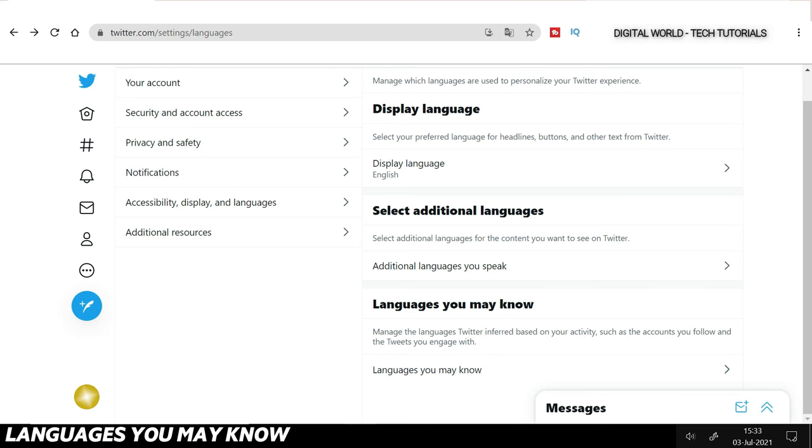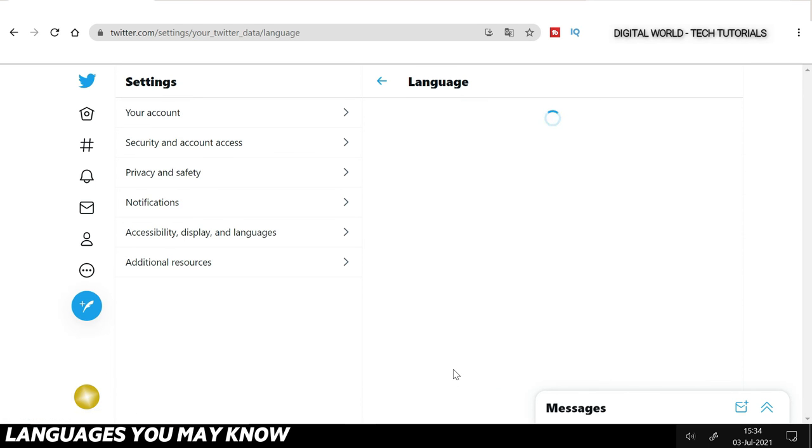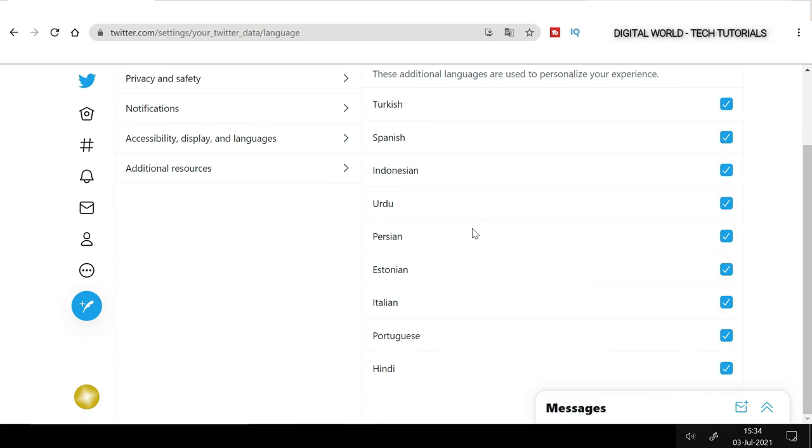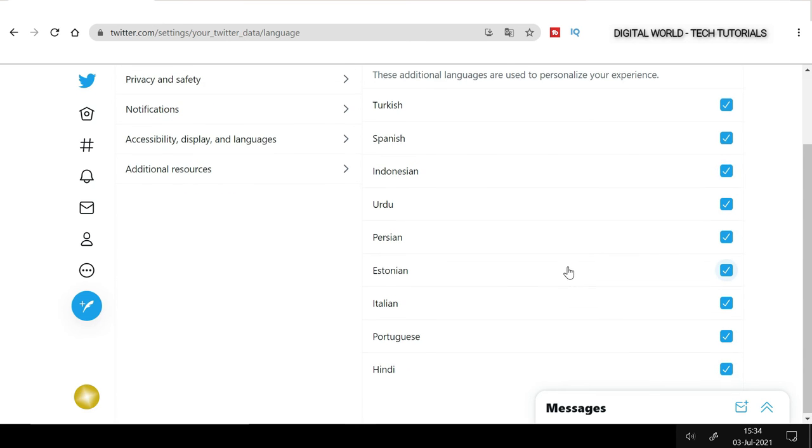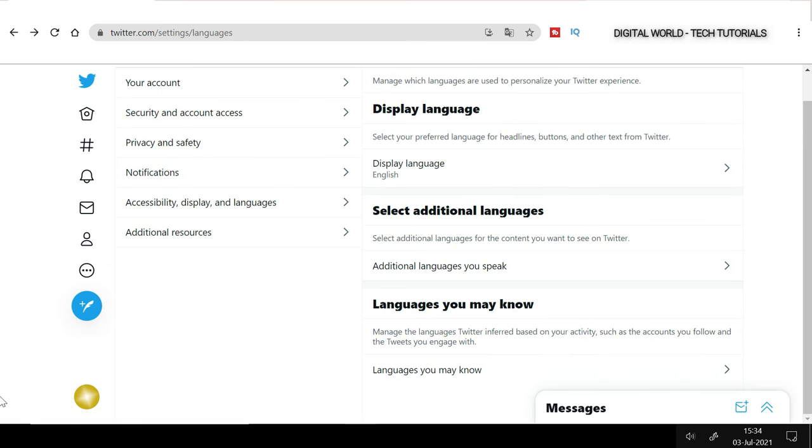The languages you may know manages the languages Twitter inferred based on your activities, such as the accounts you follow and the tweets you engage with. So you can click here, and from here you can select all those languages or deselect the ones you don't want to keep here.